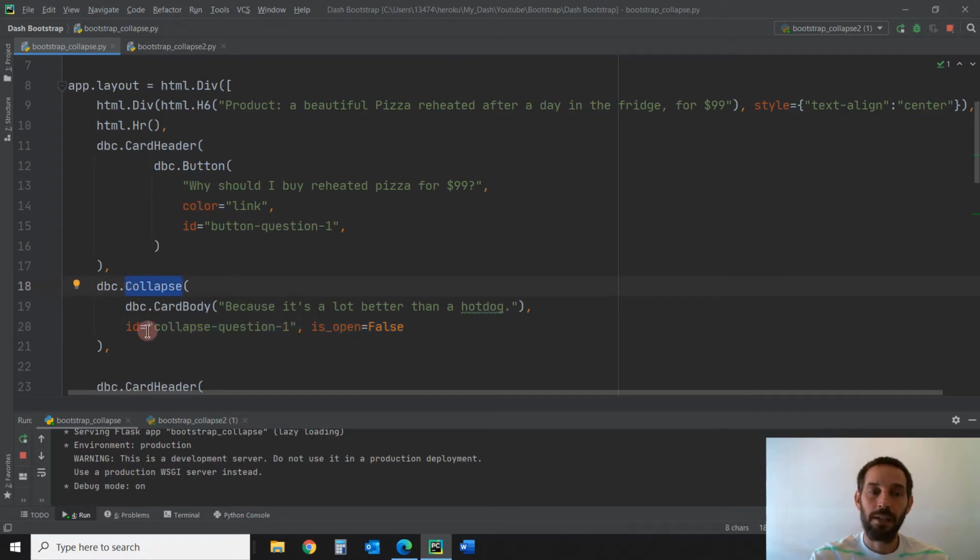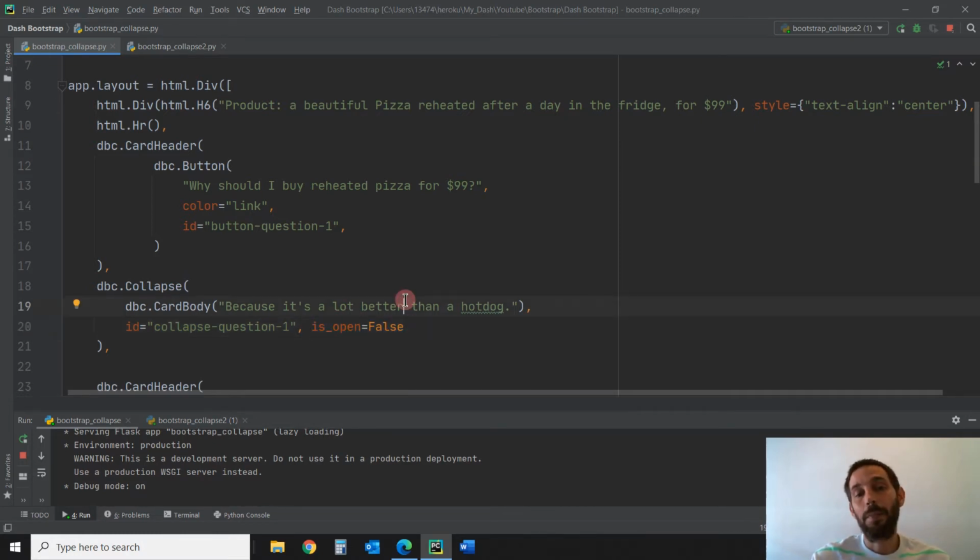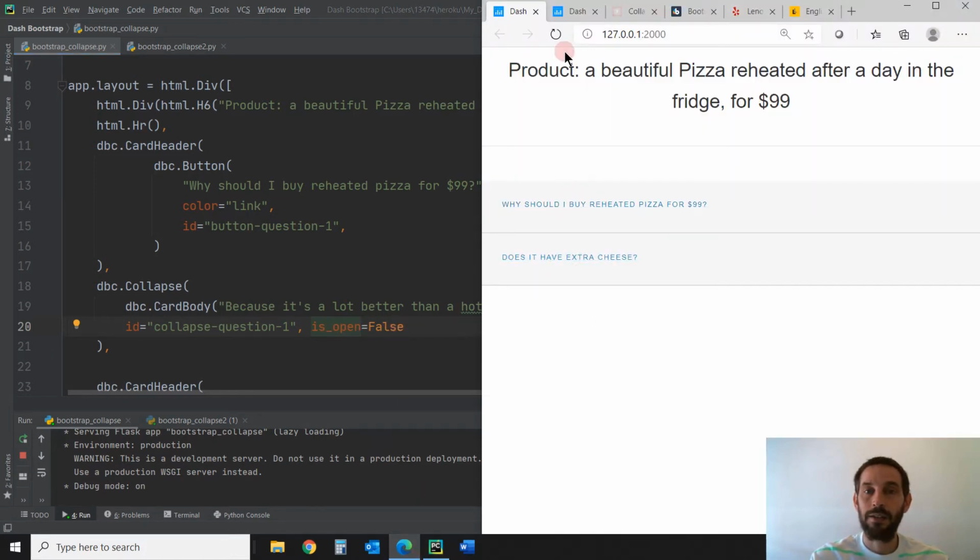So the collapse ID is going to be collapse-question-1, and this is the most important part. This is the is_open property. So this tells the app if the collapse is going to be open or not open, hidden or not hidden. So because is_open is False, right now it is hidden, so you cannot see it when you refresh the page because is_open is False.